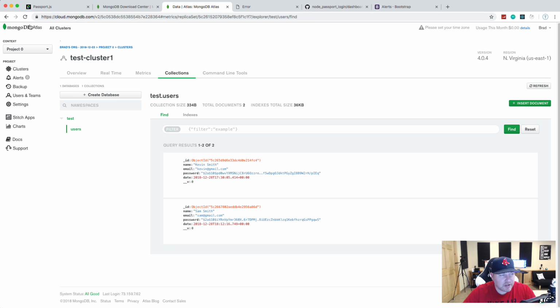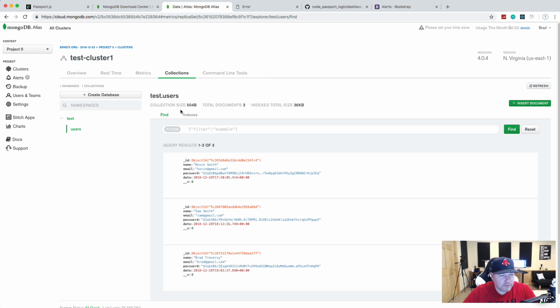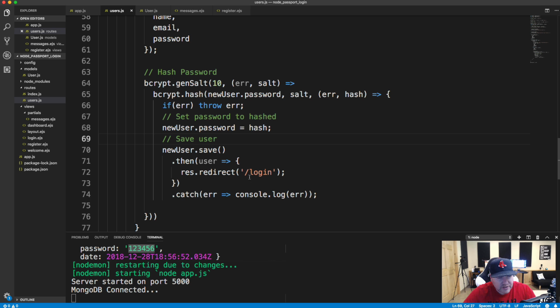Let's see if it actually got saved. So we'll reload. And right here, Brad Traversy, Brad at Gmail, and if you look at the password, it's completely hashed. We also have our object ID. So everything works. We just need to change the redirect to go to users/login.